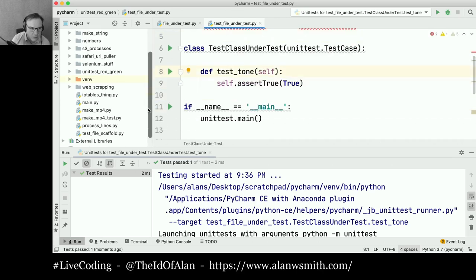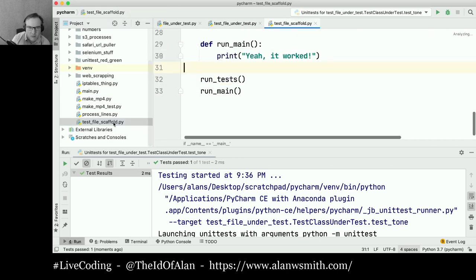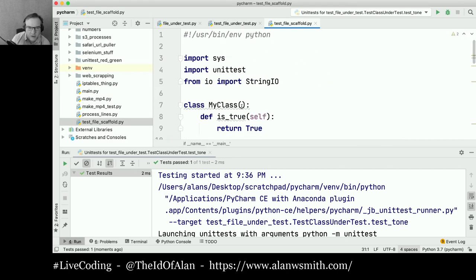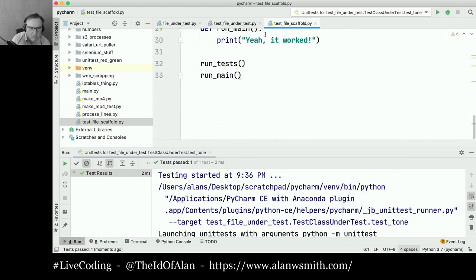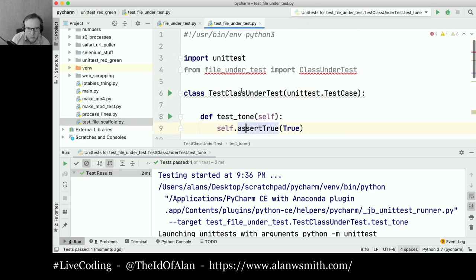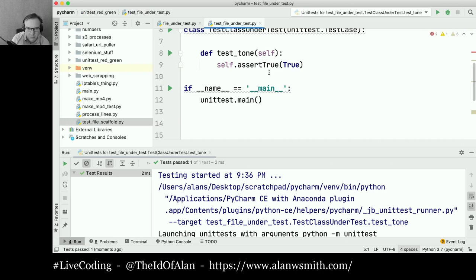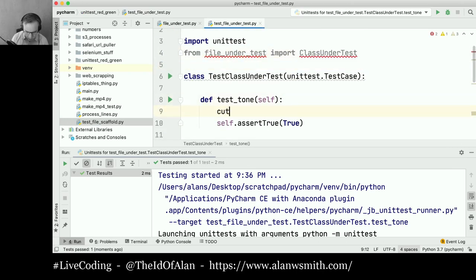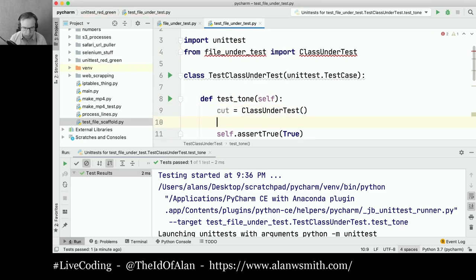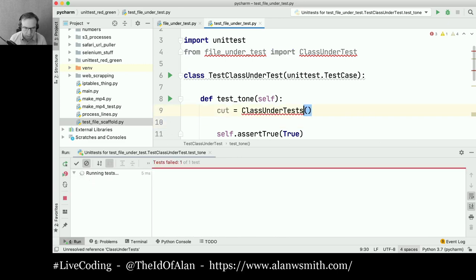And if you go here and do this test file scaffold... Oh wait, that's all in one. Never mind. Maybe that's not the way to do it. But it calls it, it works, right? Because if we do this, it's going to freak out. Yep.